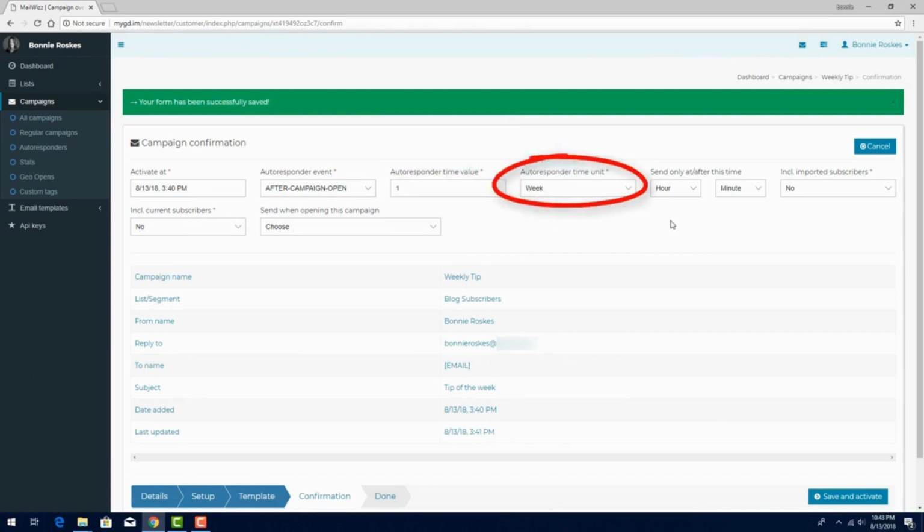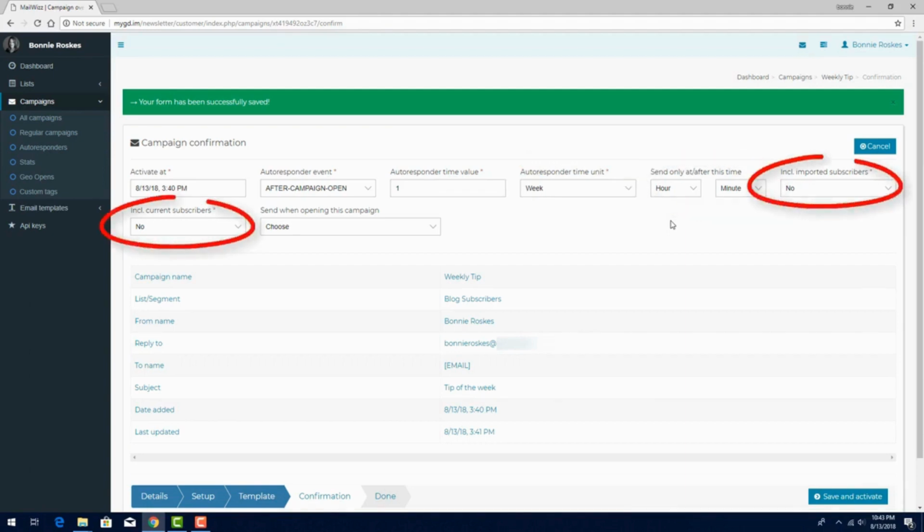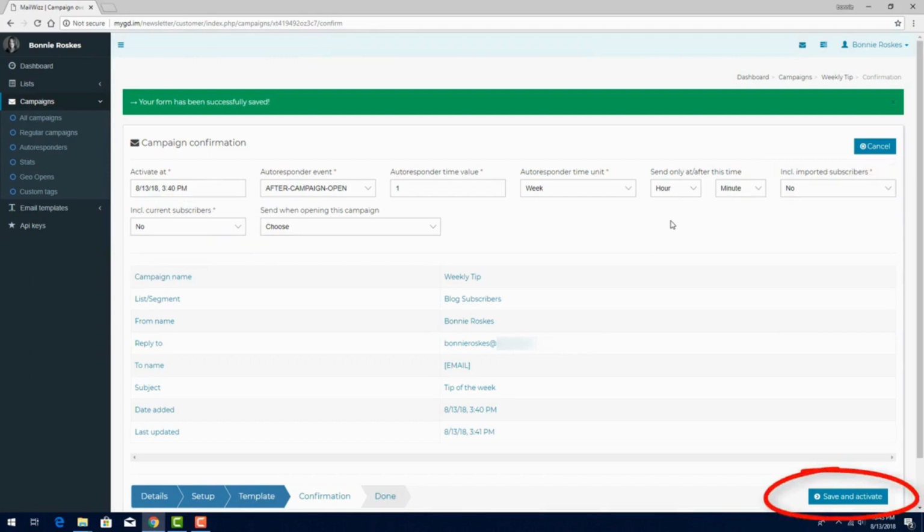I can also set a time before which the autoresponder won't go out. These two fields control whether the autoresponder will be sent to imported or current subscribers. I can click Save and Activate when the autoresponder is ready to go. In the next video, we'll look at sending campaigns and checking statistics.